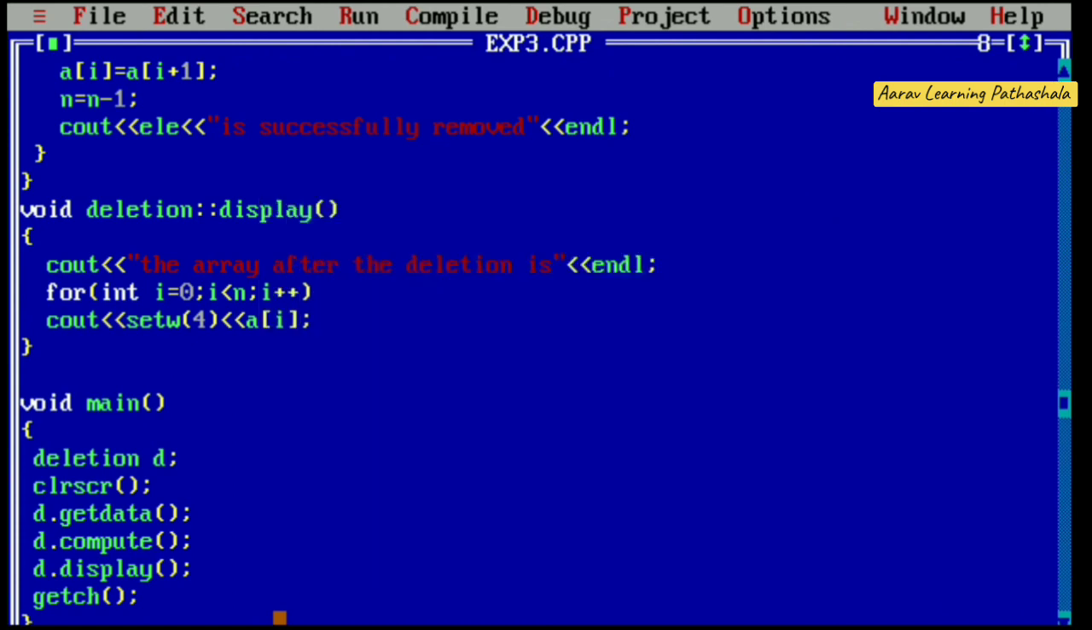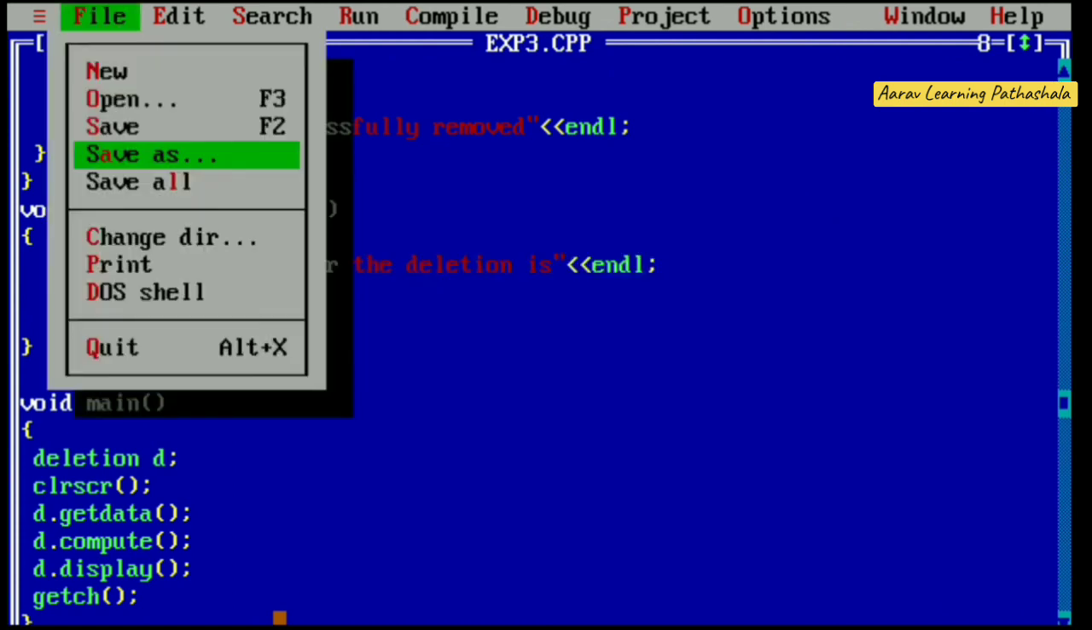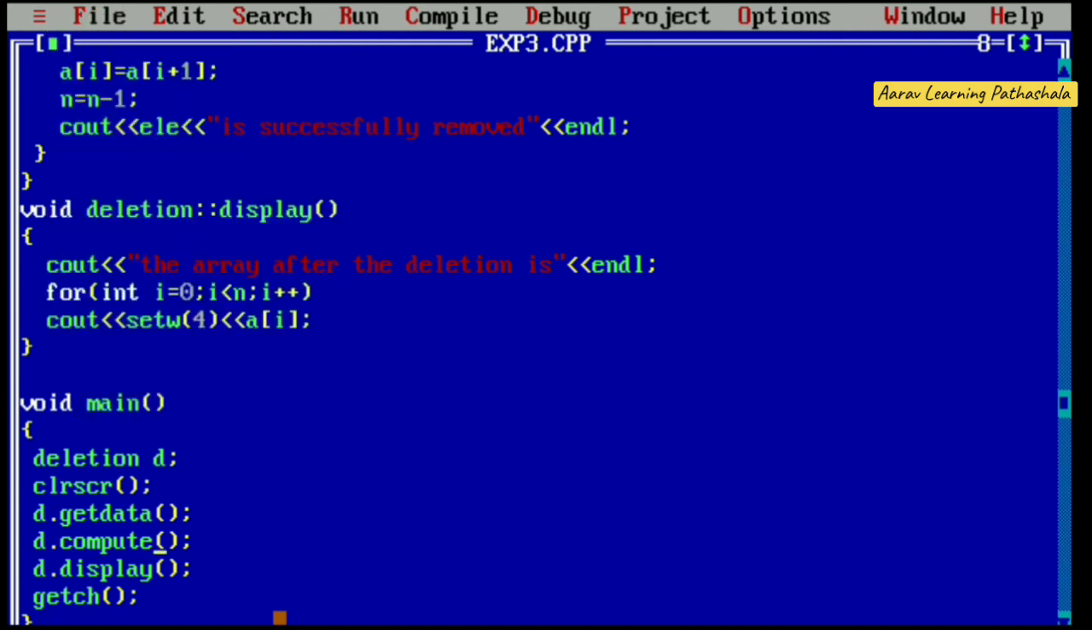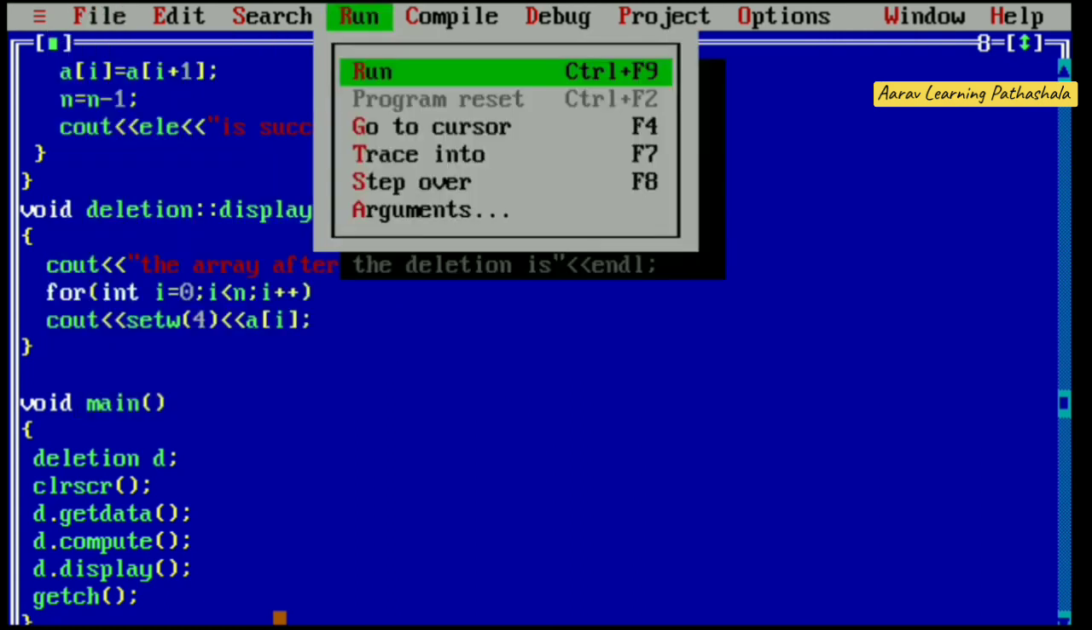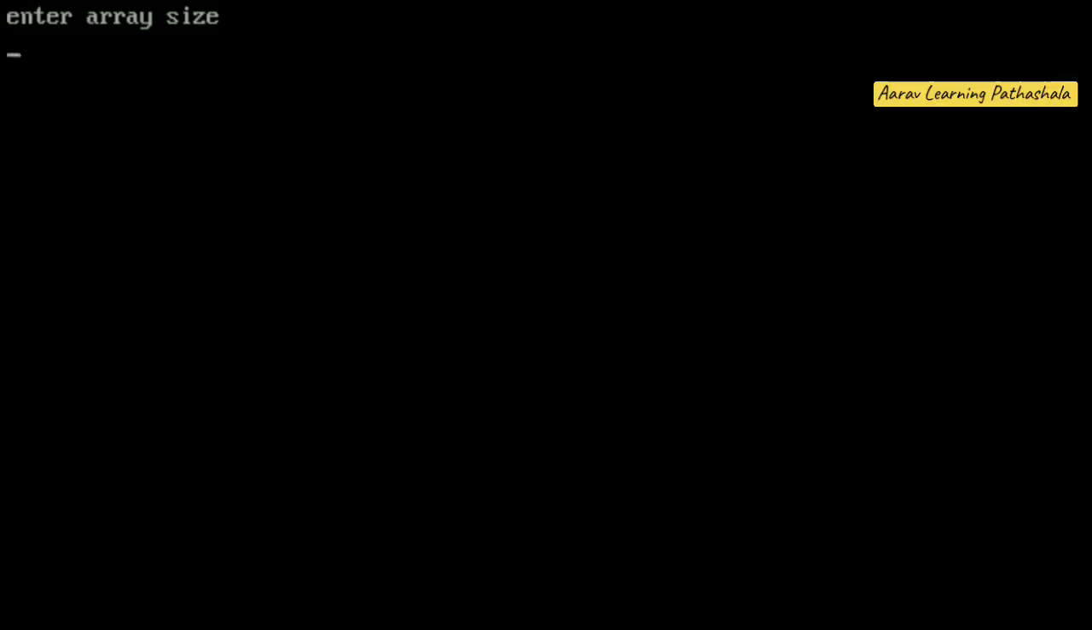Now after making all the changes, once again save the file. Now run the program by using Ctrl F9. Now it is asking the array size. For example, I am going to give 5. Now enter, here in this example I have written 6. Now enter the array elements. For example, 1, 2, 3, 4, 5 and 6 values are entered.